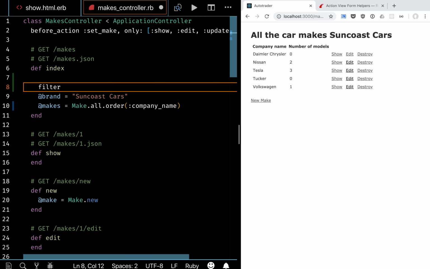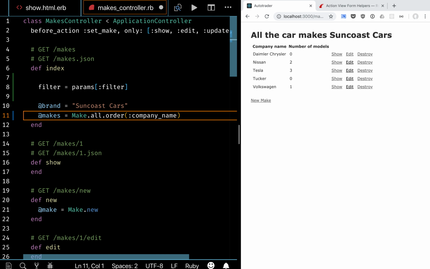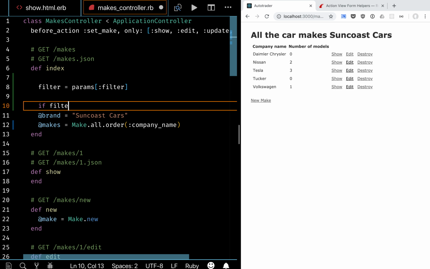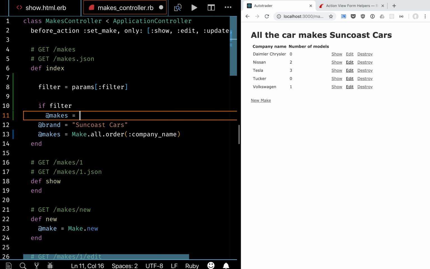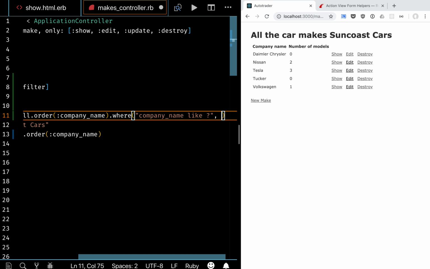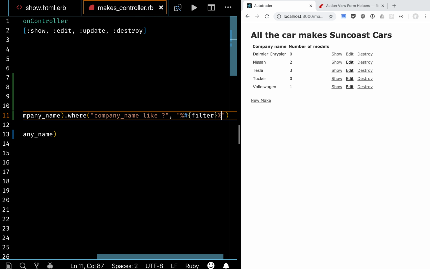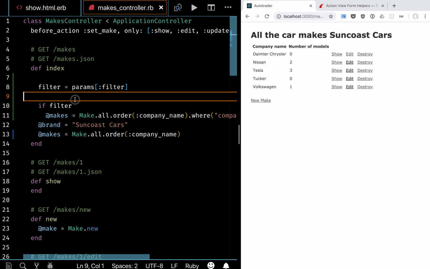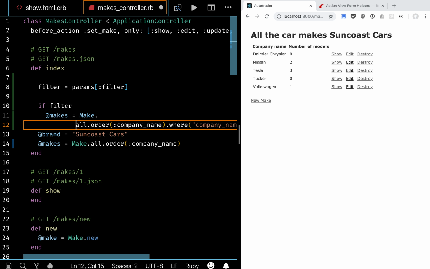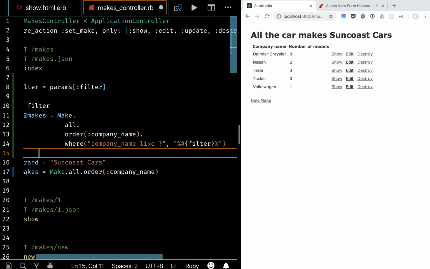I can say something like, hey, give me a filter variable that is params filter. Now I could say, if there's a filter, the makes are Make.all.order company name, where the company name like percent filter percent. Right. We did this before when we were just doing Active Record. But you see that I can chain them along. Say, hey, Make, give me everything ordered by company name, but only where the company name is like this filter.